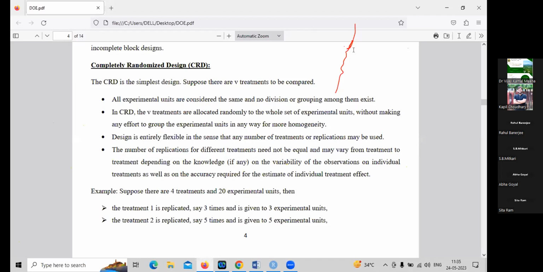Okay, so next is the completely randomized design. A completely randomized design is generally the simplest design that we have. Suppose there are V treatments that need to be compared. This is one example. All experimental units are considered the same and there is no division or grouping among them. I told you that the experimental material in this case is considered to be homogeneous, so there is no variation in the experimental material.